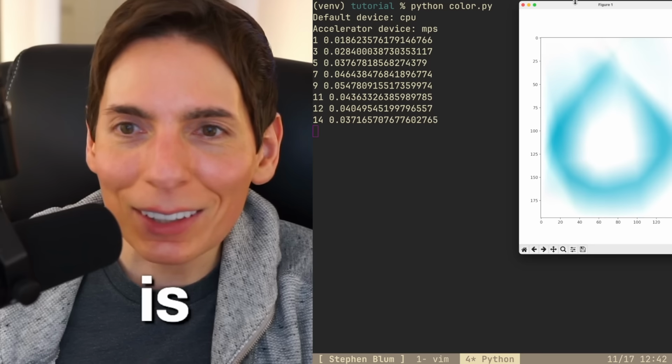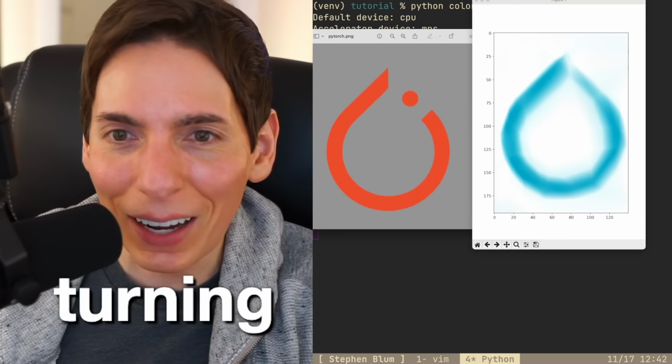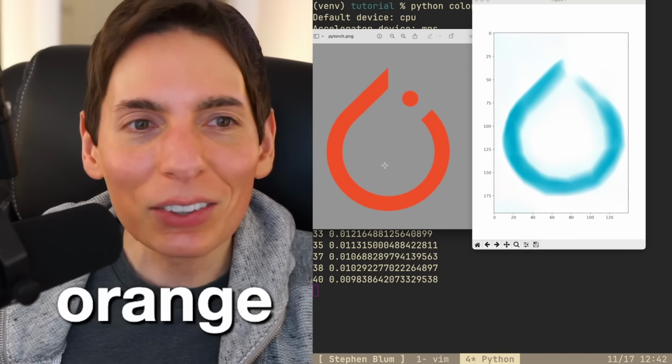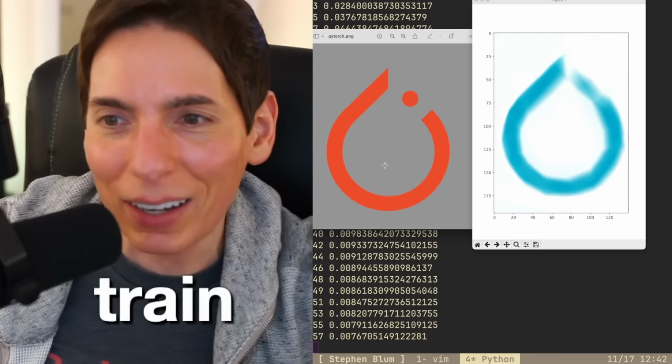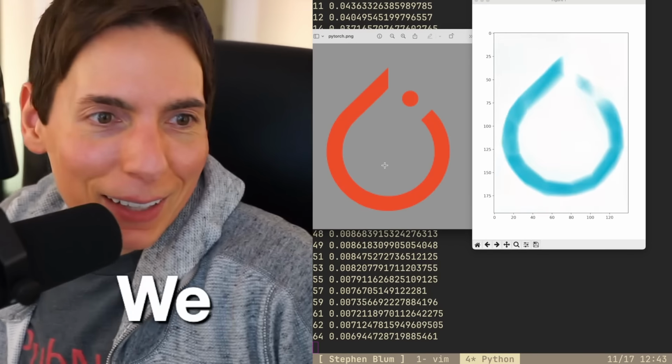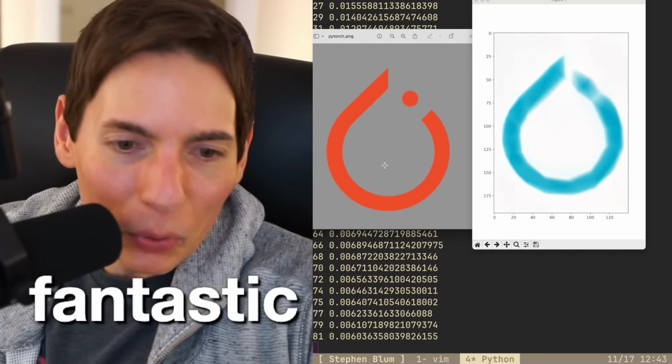It's in color now, but it's the wrong color. It's got to be orange, but it's like the opposite color. It's the opposite, but it's in color. Look, we trained it on a draw color. We did it, you guys. Look at that. Isn't that great? I think it's fantastic.